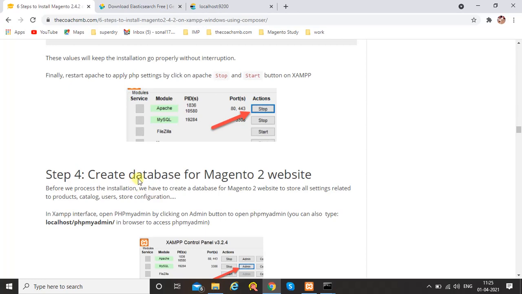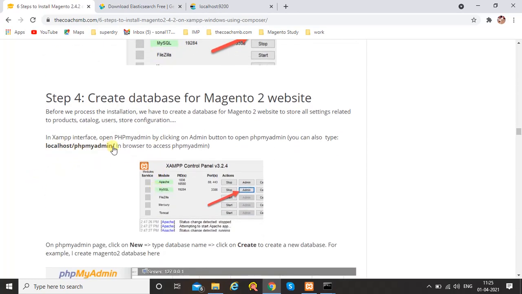Then we need to create the database. Wasn't it easy? First 3 steps. Okay, so just follow it, and we will very quickly be setting up our Magento 2 website. Okay, step 4, create database. What we need to do? We need to go to localhost and then phpMyAdmin.